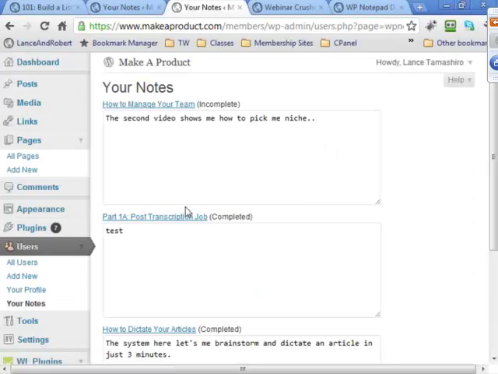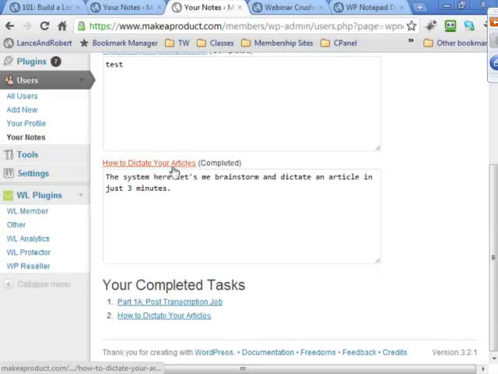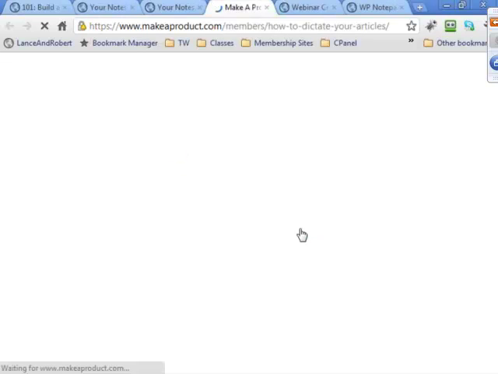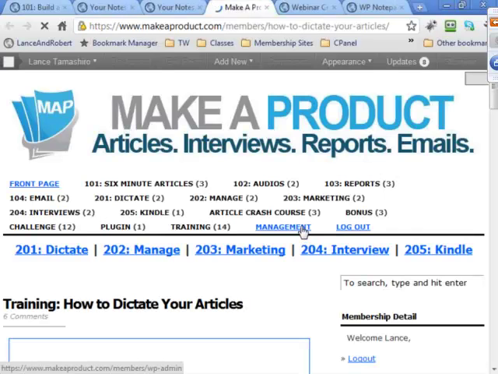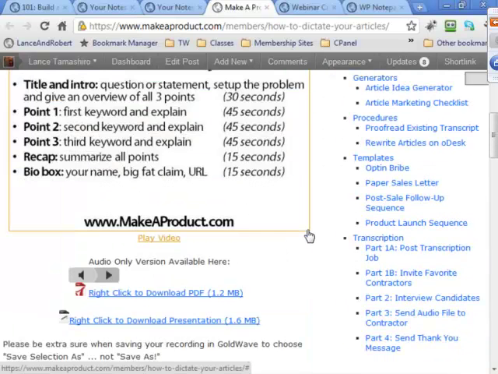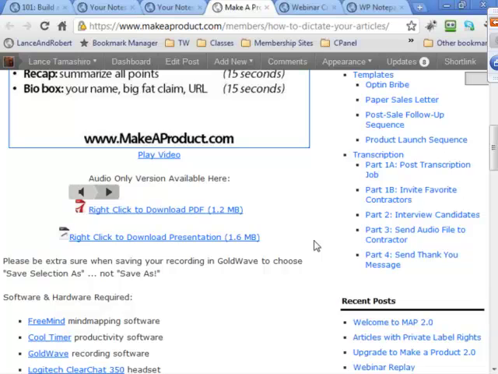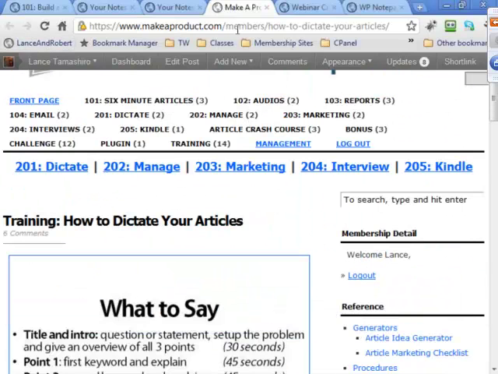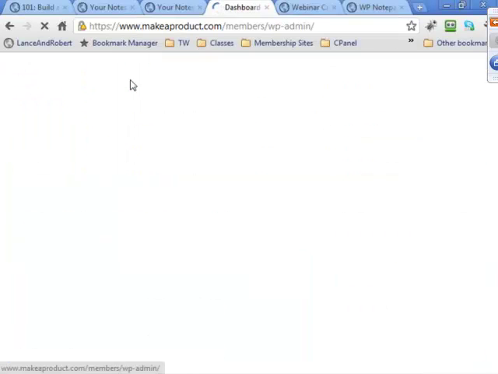But now, if I go back to my notes, I can say, well, all right, how do I dictate my articles there? And it's completed. Well, let's say I decided I want to remember to go back and do it again. Well, I can go to my completed tasks right here and go to how to dictate my articles. And oh, you know what? I know what just happened here. It's because it's locked. Robert. Oh, okay. So we'll show this when I set up the other site here. Really gotta love live demos, right, Lance?